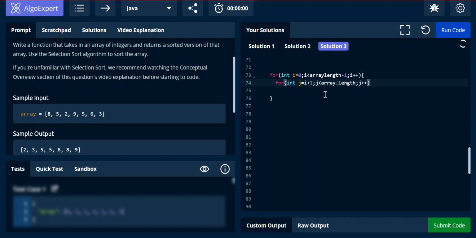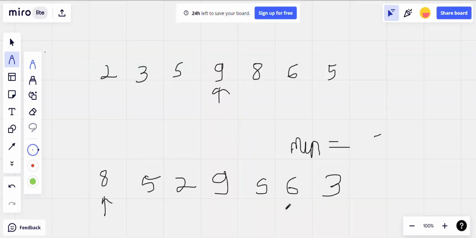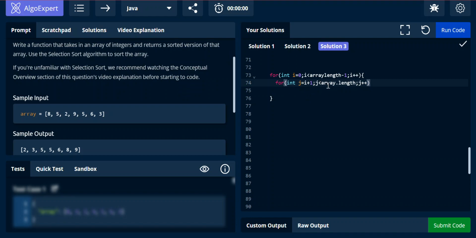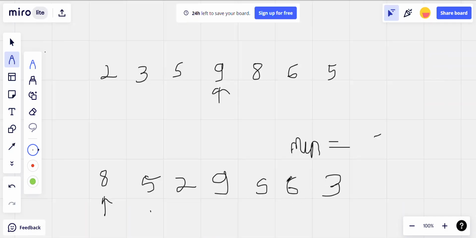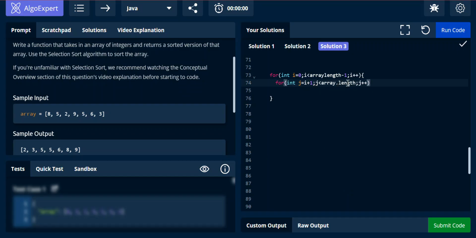So why no length minus 1 here? Why only array.length? Because each time, if i is here, j has to go till the very last element. So we need to put j is less than array.length. Even if i is over here, j has to go till the very last element. So that's why we put only array.length for j.